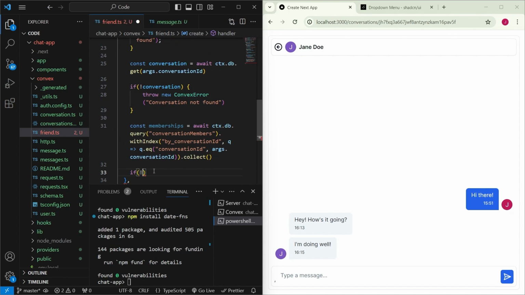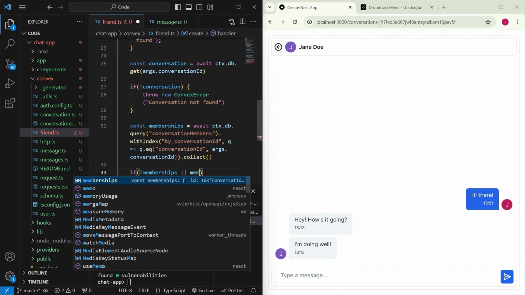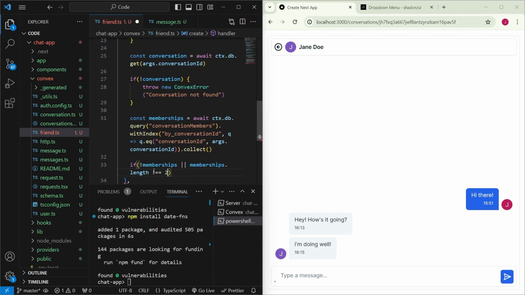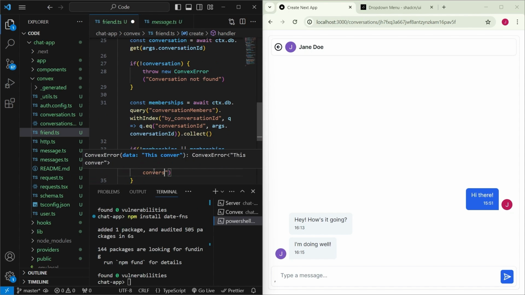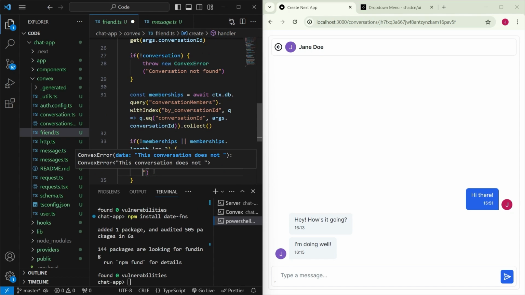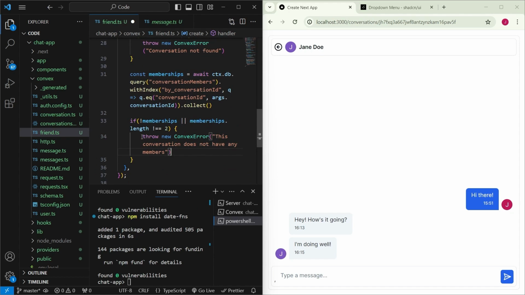And we first check if not memberships or memberships.length not equal to 2. We want to say throw new ConvexError, "This conversation does not have any members". And keep in mind, we want to check for equal to 2. It's because we can only remove friends from a private conversation, not a group conversation.